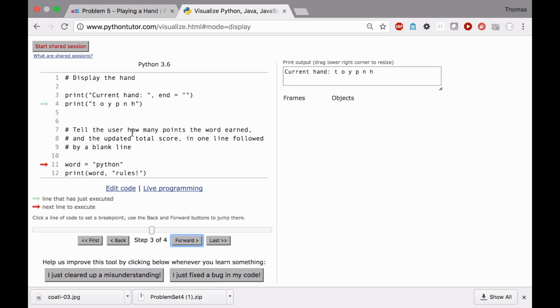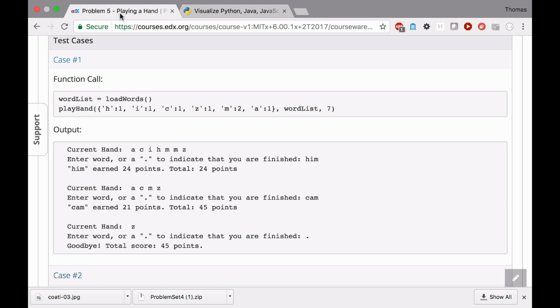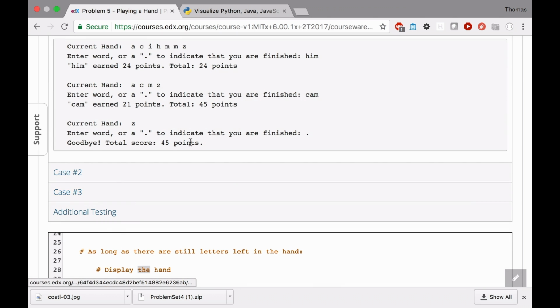The second point is how to present or how to print out the actual quote marks around a word. If you look at the specification here for which section was it? Yeah, right here. When you report the result, you have to put the score of the word that was submitted. Let's say the player submits the word him, then you say him in quote marks earned 24 points.